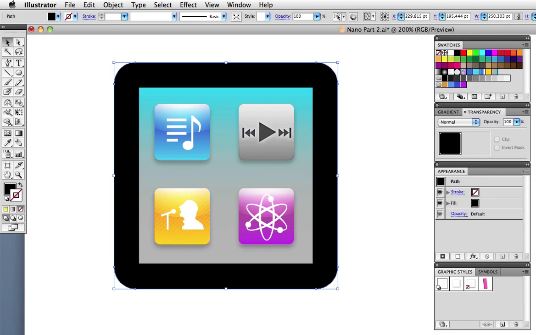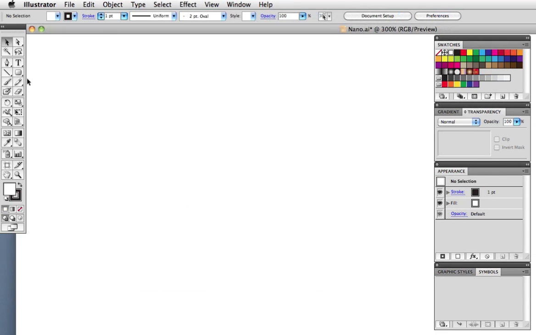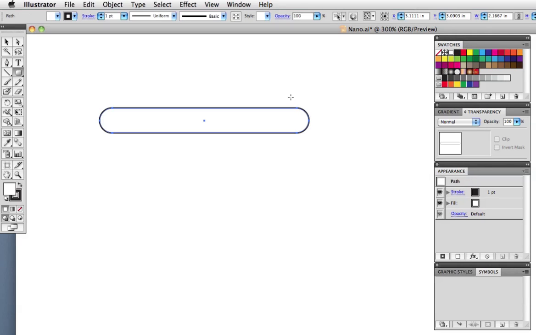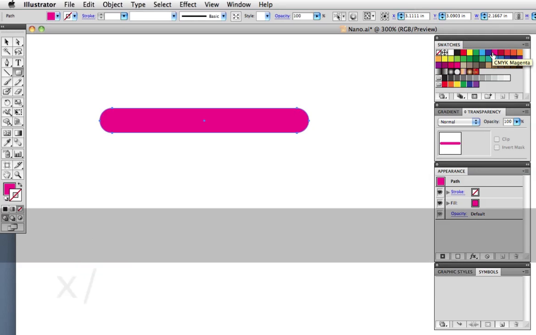Okay, let's get started. First, take the rounded rectangle tool and draw out a thin rounded rectangle. I want to change the degree of the roundness, so I can do this on the fly by pressing the up or down arrow keys. And I'm going to color this pink and then hit the X key to switch from the fill and stroke and the slash key to take the stroke off.